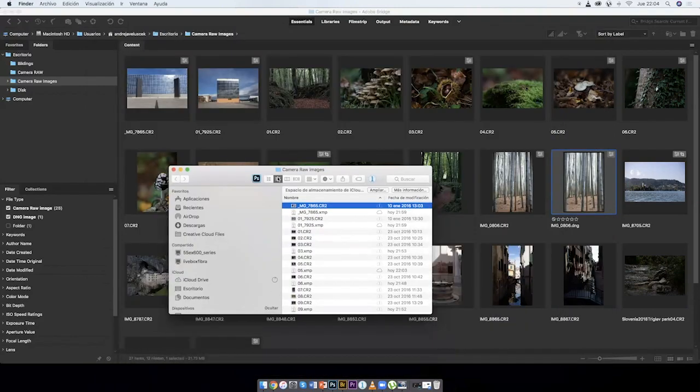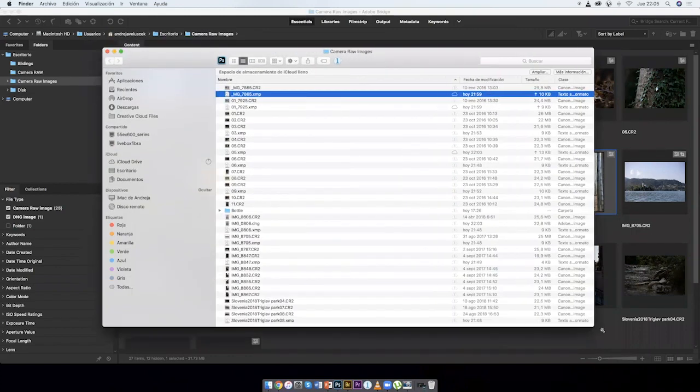But where is the difference? The difference is that here I can see the XMP file. The XMP file is basically this icon. It means that it goes with the raw. But if I check, I will just make it bigger so I can show you.